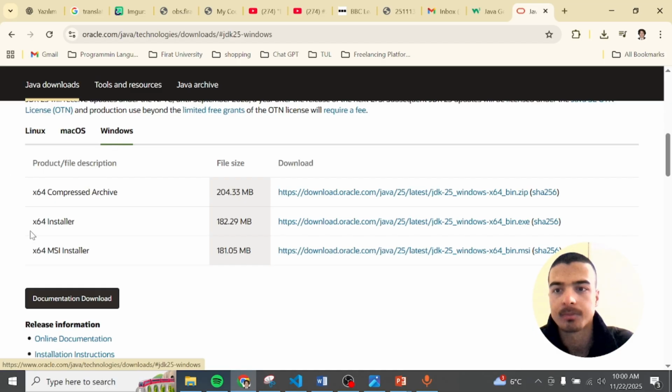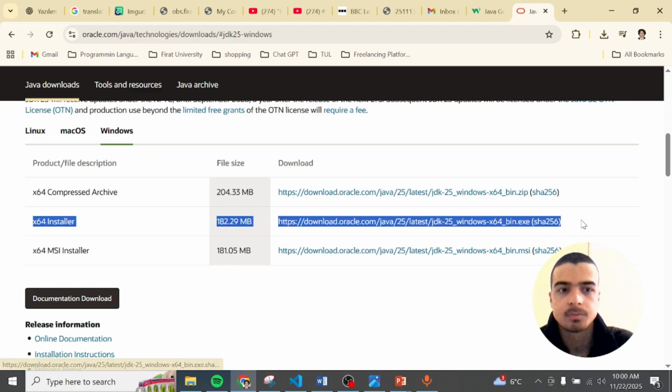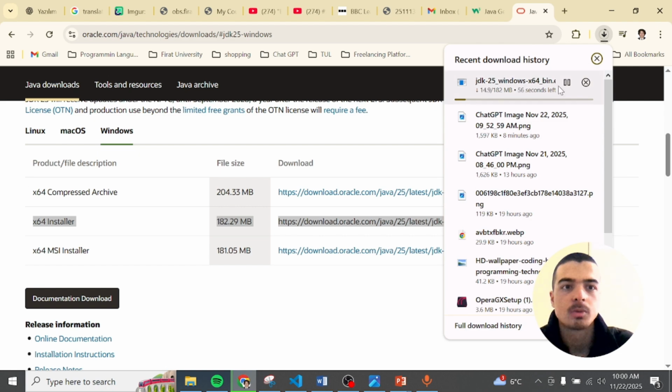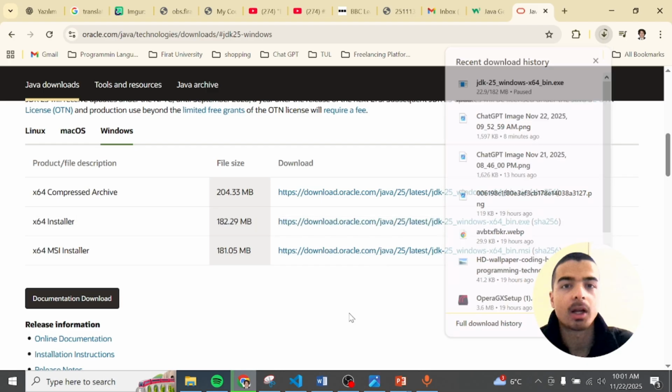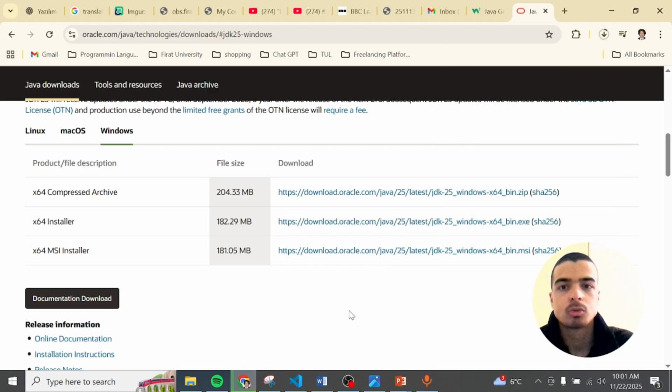After that, in this part, just click on this link. The JDK is going to install right now. So you see it is going, but I have the JDK on my computer, so I do not need to download it.